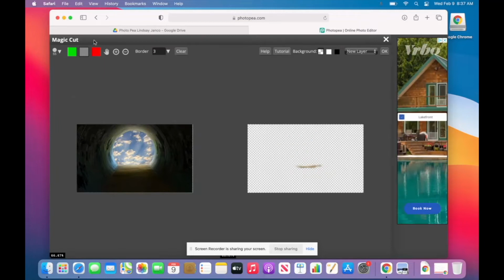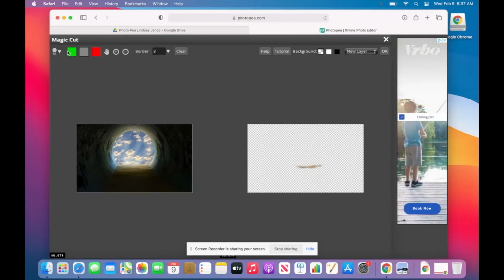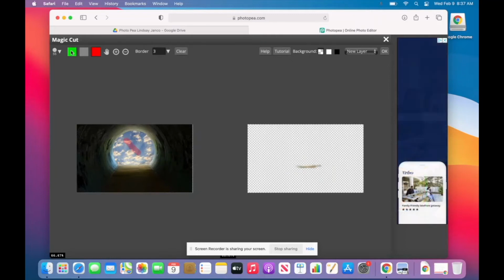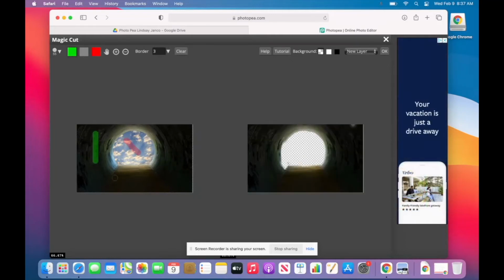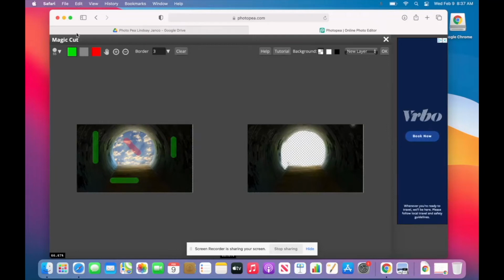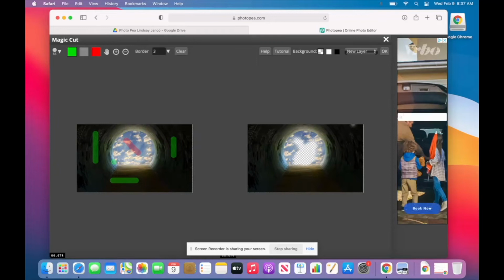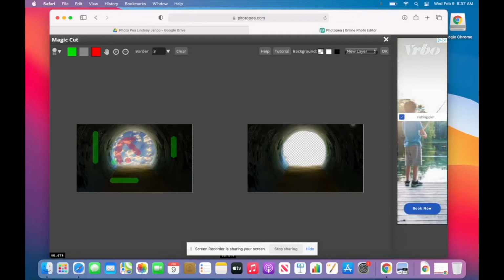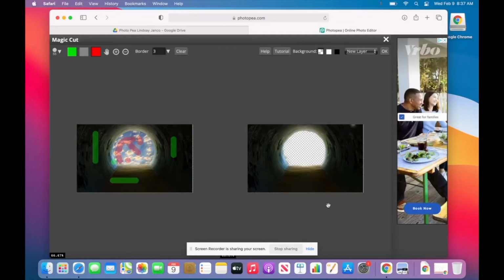All right. And then we're going to click the red across the sky. And then we'll do some green here. It might take a little tweaking. You can play around with it. Oops, that was too much. So we'll have to go back and do some more red. It really is touch and go. There, that looks pretty good.